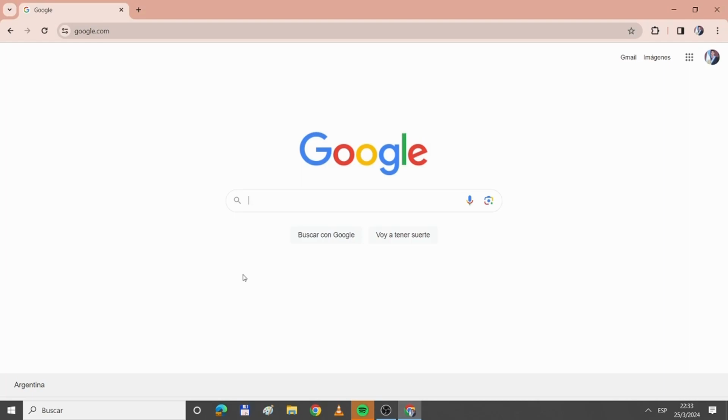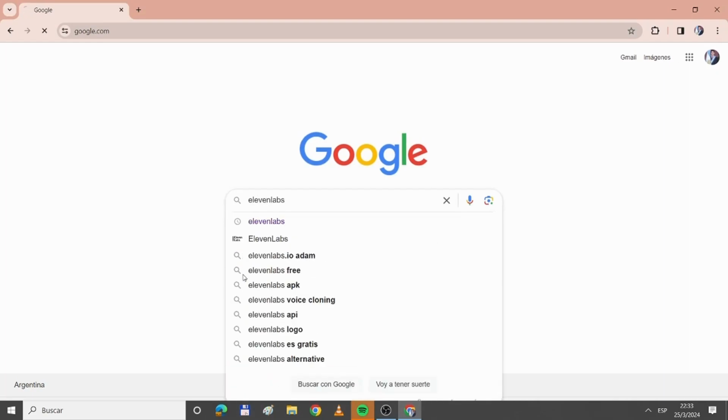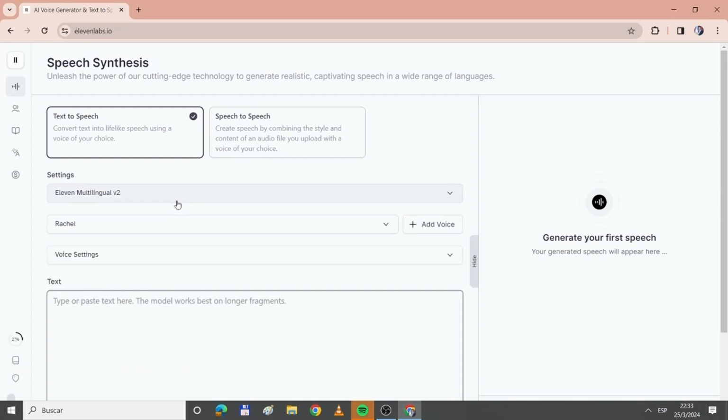Once you are inside the browser, you must type ELEVENLABS in the search engine. Once you have written that, you enter the first section that appears. We wait a little, and as you can see, we have just entered the official ELEVENLABS page. At first, it may ask you to create an account, but once you enter with your created account, you will see what you are seeing right now.